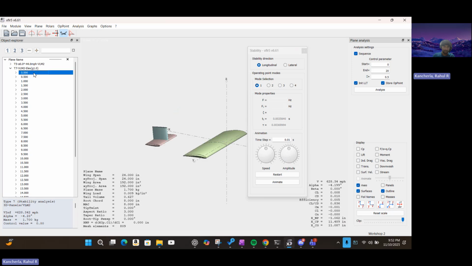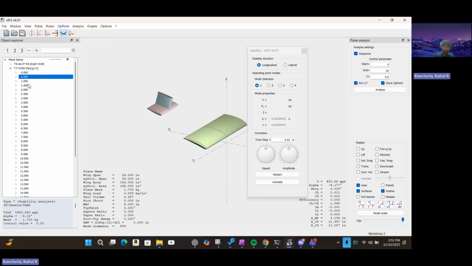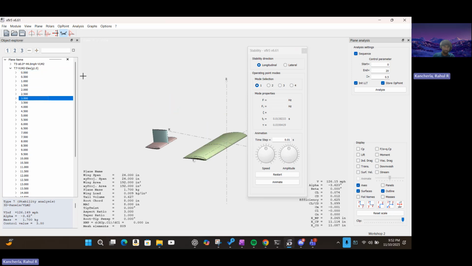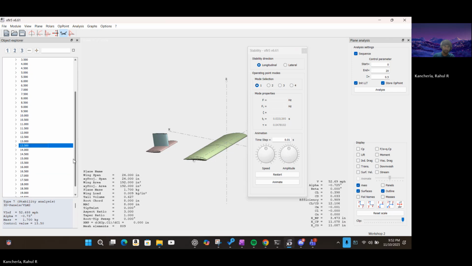So what this is showing us is the plane going through different angles of attack, right? Until it reaches natural stability.